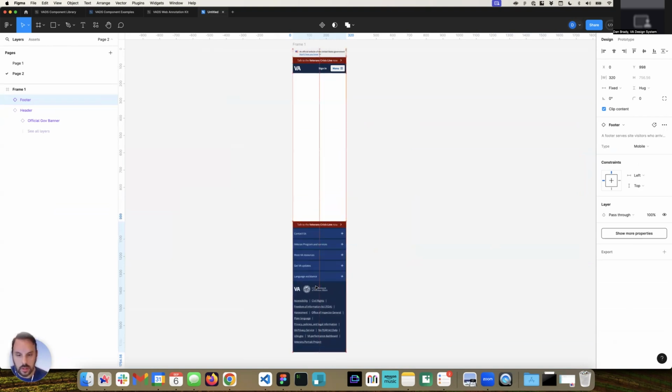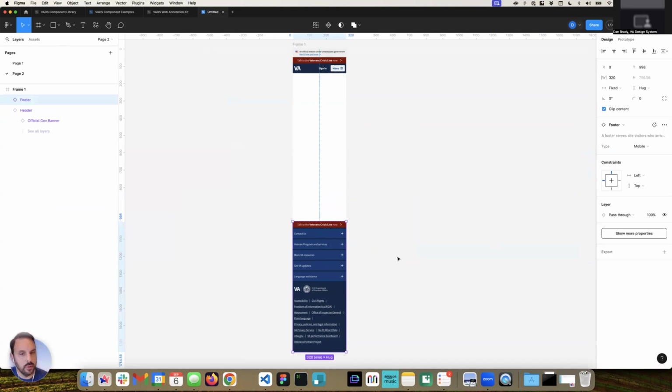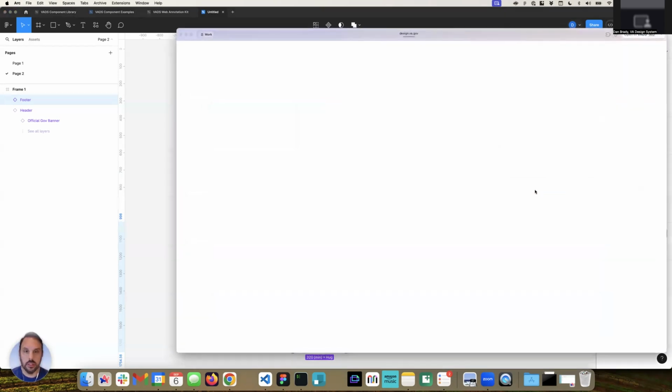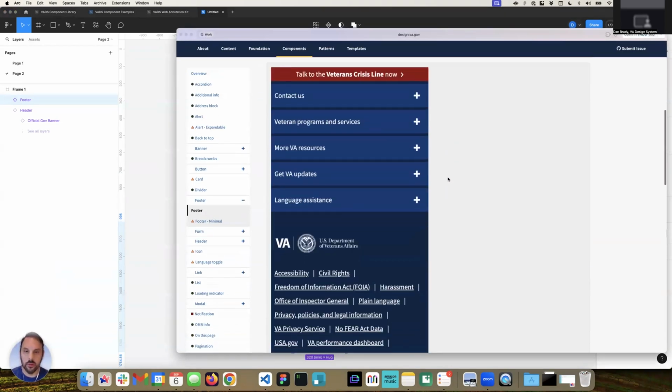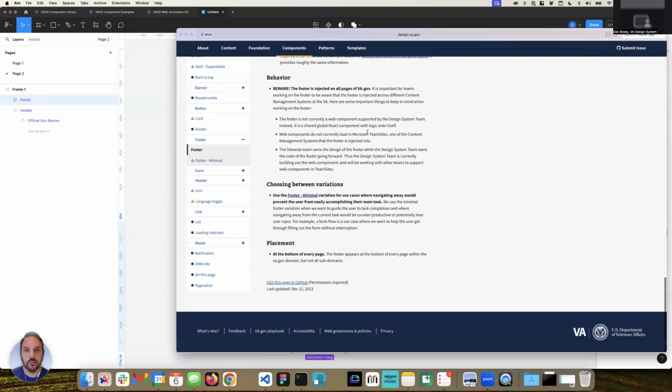So now that I have a couple components on my canvas, if I select the component once, so it's highlighted over here, it's a little bit hidden, but if you hover over the description that we have here and it says show more, it'll give you the little description that matches what we have on design.va.gov, but also has a link to that documentation. So you could click here and it will take you right there to that page on the doc site for some guidance.